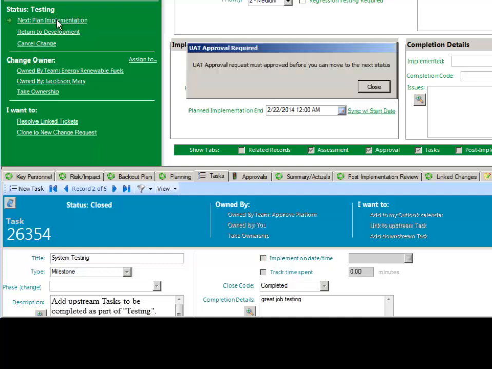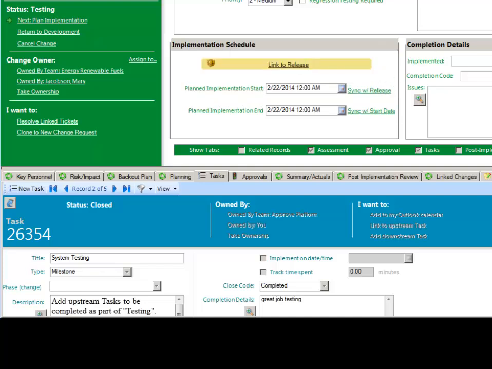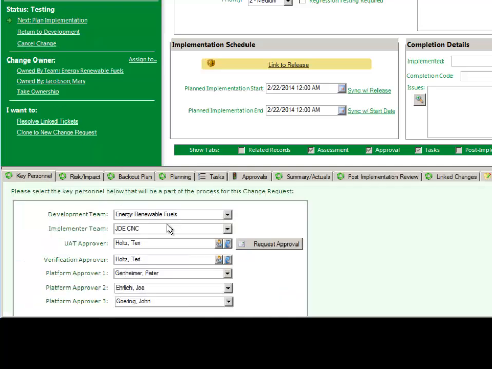Now, the system's going to catch the fact that I cheated a little bit here and didn't go into user acceptance testing, and is going to force me to do what I should have done in the first place, which is send this off to have the user accept the changes and test the changes that are being made. So we're going to send off a request to the user to do that.